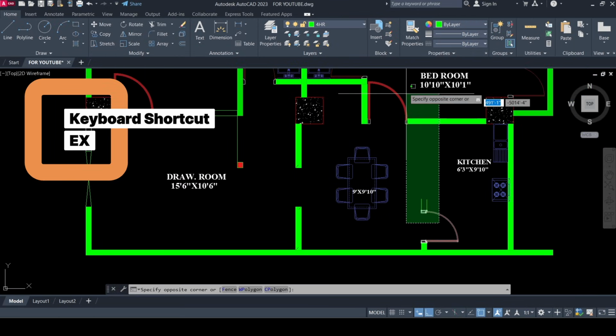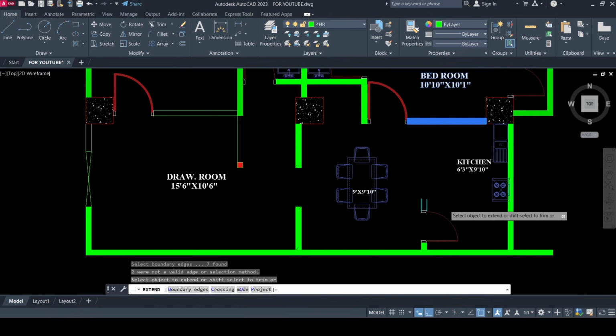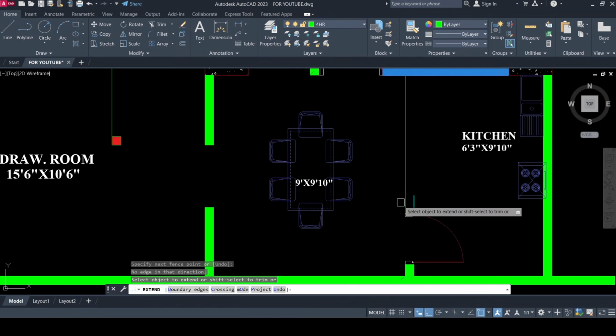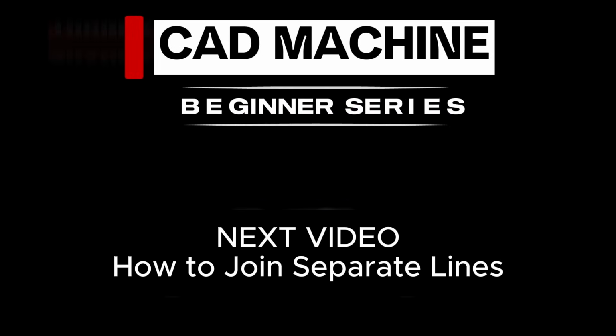You will use it a lot, especially together with the trim command. So practice more. That's it for this tutorial. In the next video, we will learn how to join separate lines using the join command.